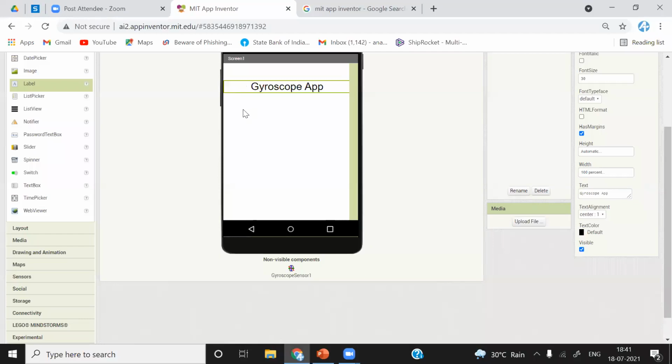Now the second thing is we have to add the coordinates of x, y, z. For that, we will drag another label to give some space.